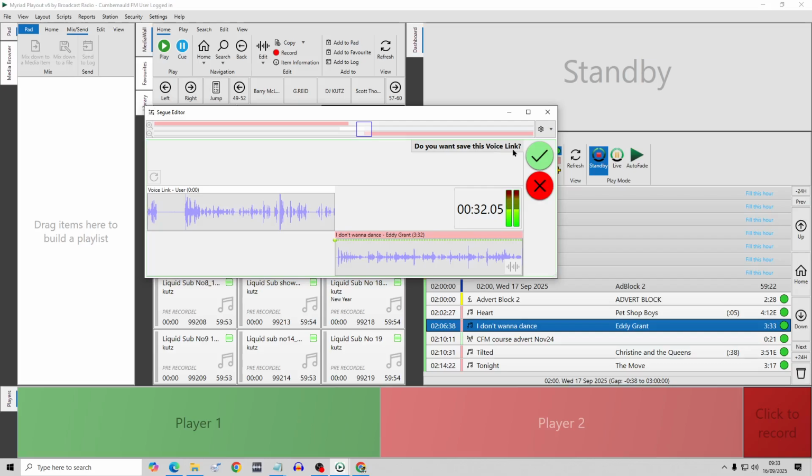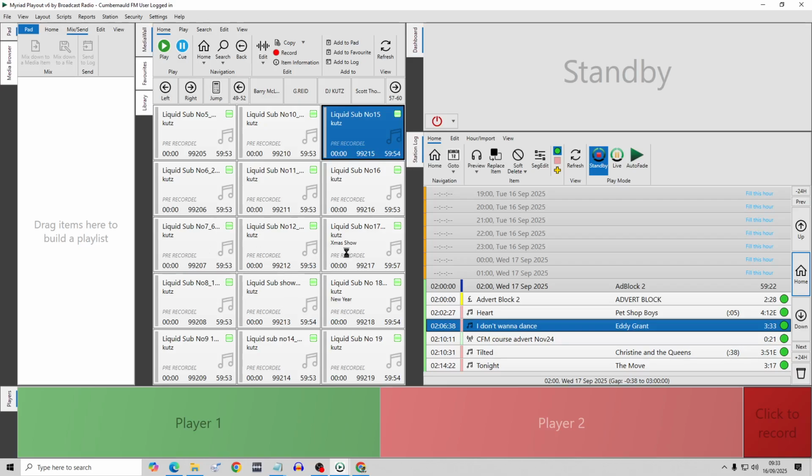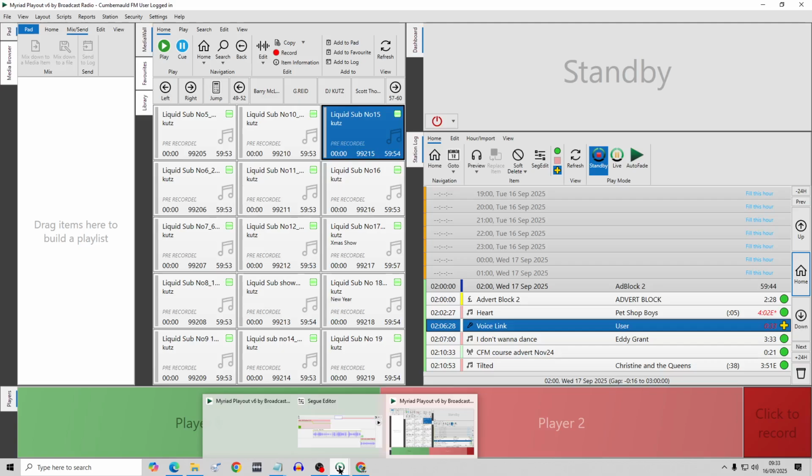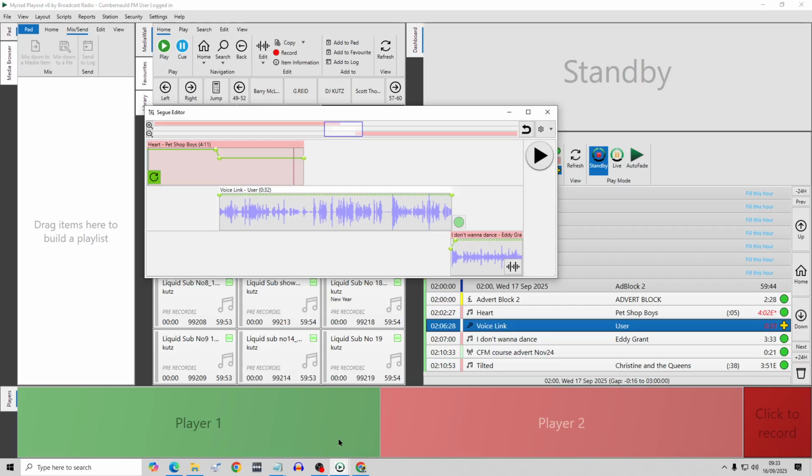Do you want to save this voice link? Yes. Okay, so at this point, it's kind of saving it to an area on Myriad where it will be stored. If the seg editor disappears like that, just come down to the bottom here where the Myriad icon is in the taskbar and just click the seg editor again. Up it comes. So here it is.